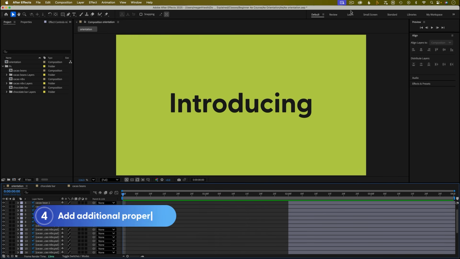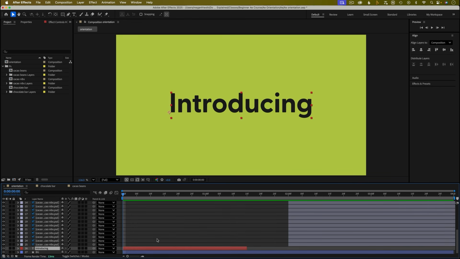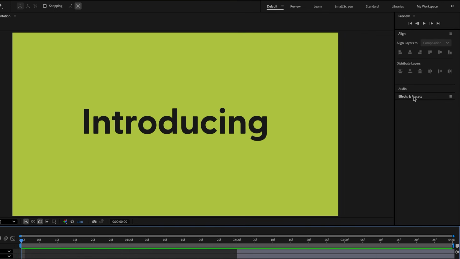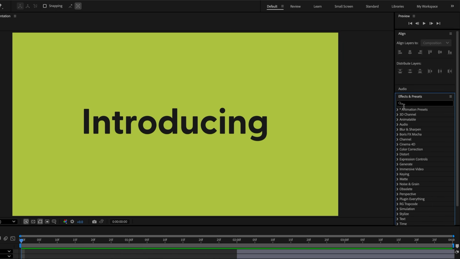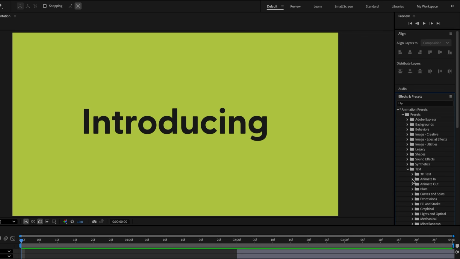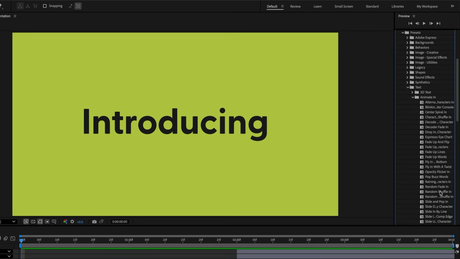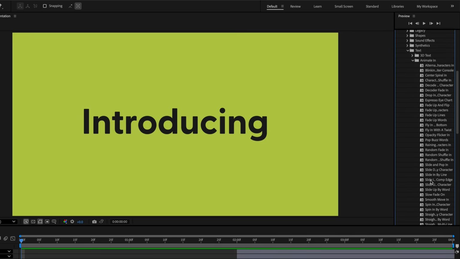Step 4, the optional step, is to add additional properties to your layers to change their appearance or add properties that can be animated. There's a couple ways you can do this. So for this text layer, let's add a text animator preset that will animate the text in. So I'm going to go down to the text layer, and then go to the Effects and Presets panel, and underneath Animation Presets, then Presets, then Text, and then Animate In, there's going to be a bunch of different options that you can use to animate your text in.